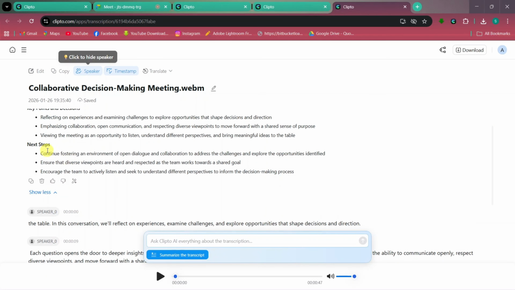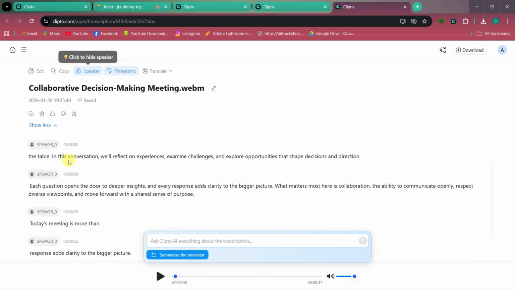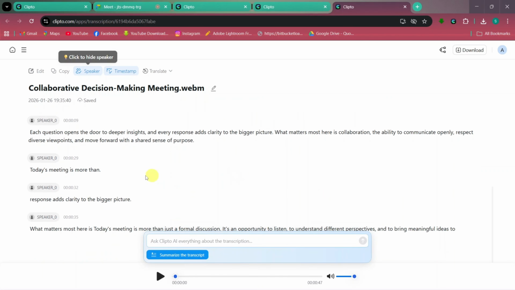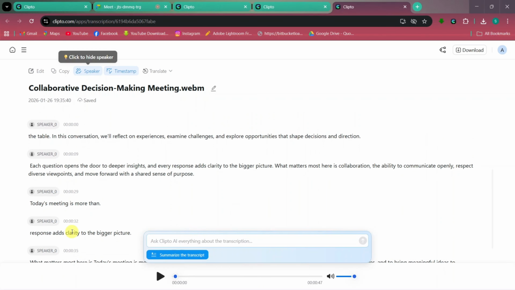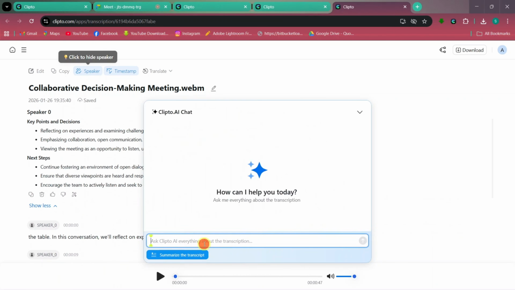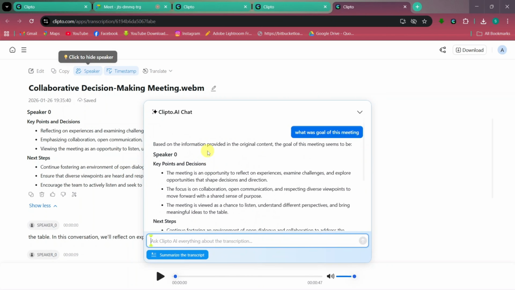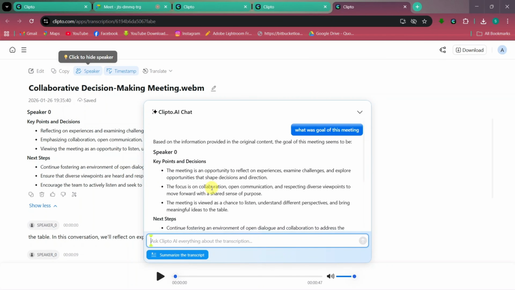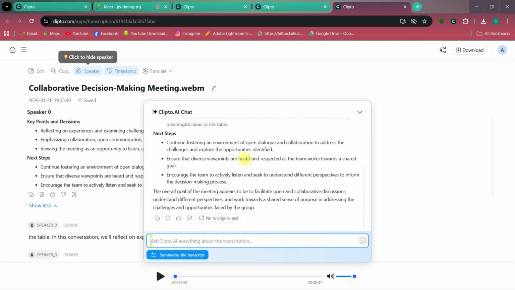You'll also see a full summary followed by speaker-wise transcription with timestamps, which gives you complete clarity on who said what and at what time. On top of that, you can also chat with the transcription. For example, if you forget the purpose of the meeting, you can simply ask, "What was the goal of this meeting?" The AI will instantly show you the meeting goal, key points, decisions made, and next steps. This saves a massive amount of time and effort.